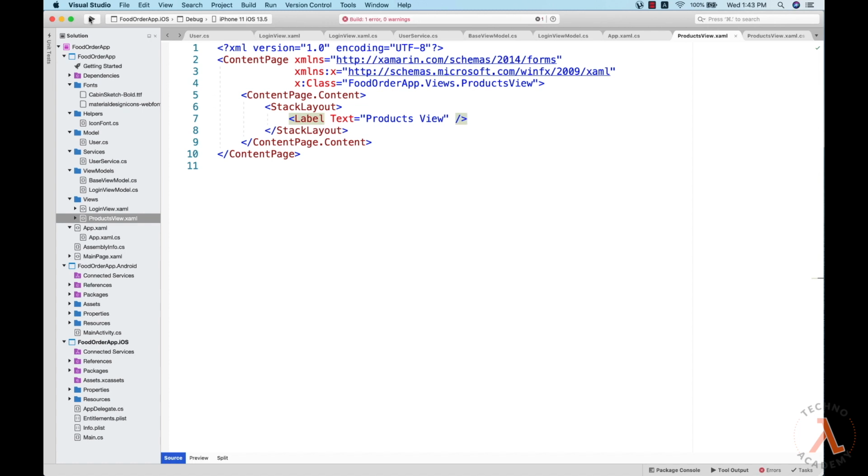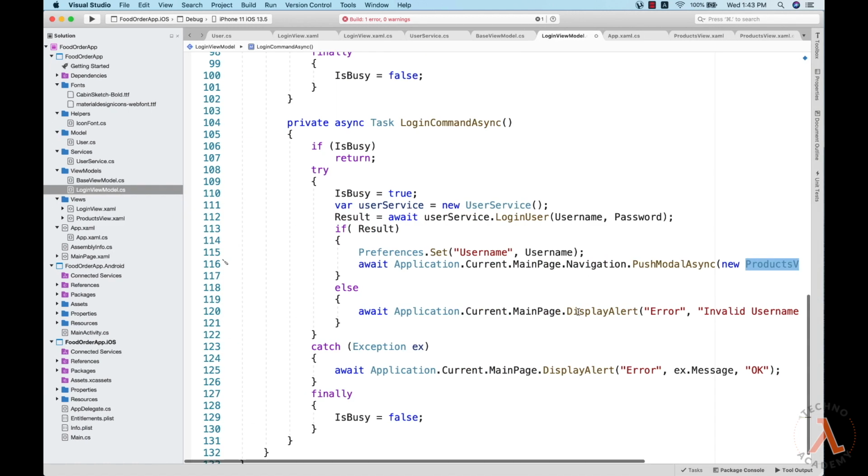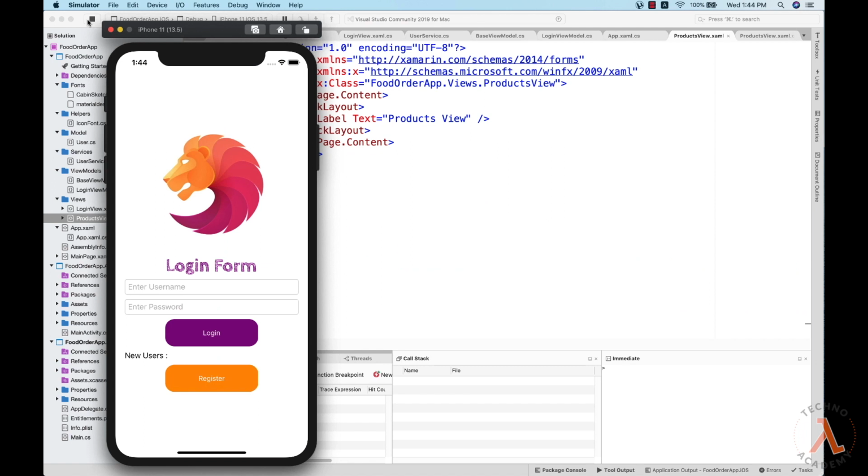Oops, again a small error. Okay, we need to resolve the namespace error for the view model. Let me do that. Once again, let me execute the code. We can observe the login view has been displayed.